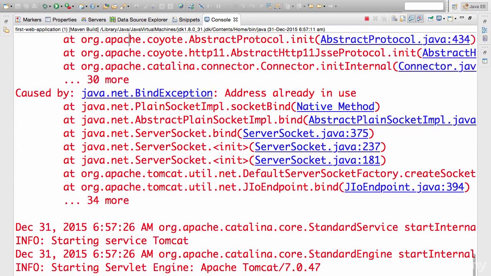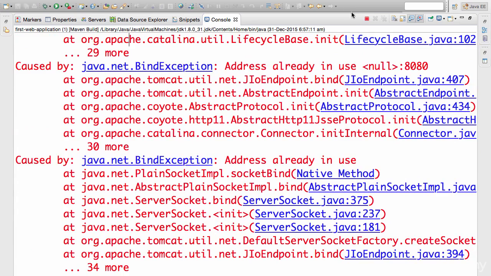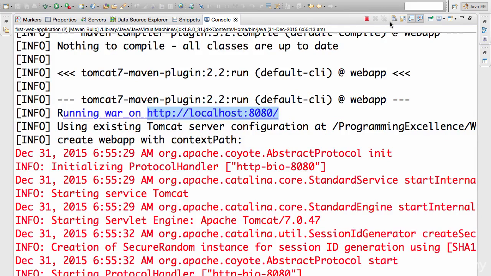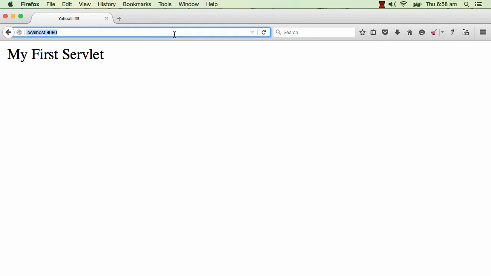launched. So what you can do in that kind of situation is terminate the server first. You can double click this arrow which is in there, and then go to the server instance which is already running. If you want, you can kill the server and launch it again, or if it already has the latest code, then you can use the already running version. Let's now go to localhost 8080. What we see on the screen is my first servlet, and I also see Yahoo in here.